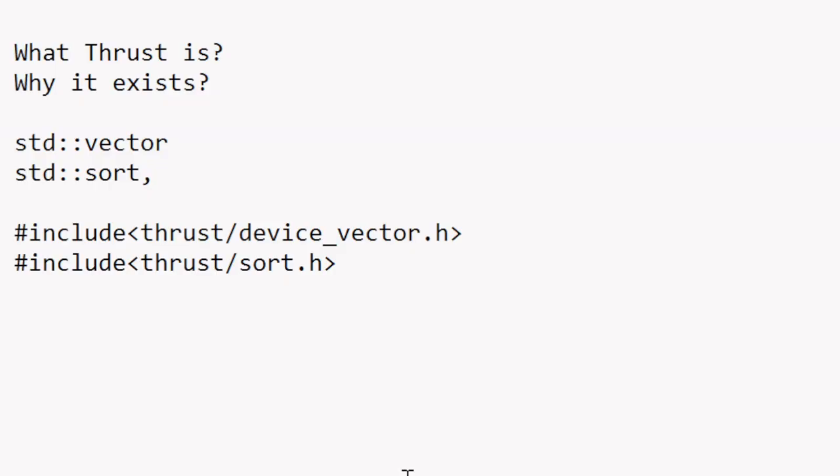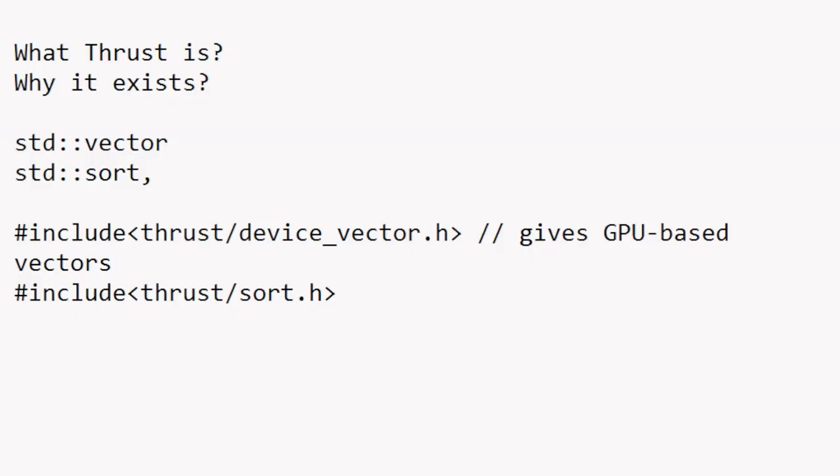Now let's understand this. So this gives GPU based vectors, and this gives GPU sorting algorithm. Just by including these headers, we gain access to powerful parallel operations running on the GPU.